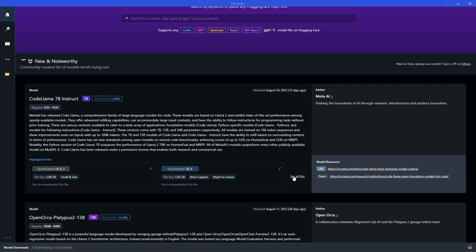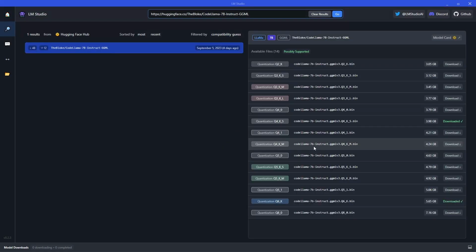So for example, if we click on see all files, what we're going to get is a list of all of the files. It's all the same model. This is Code Llama 7 billion. It's Code Llama instruct, okay? But they've applied different levels of quantization. So here you can see you get a 3 gig file, right down to the other end, you get a 7 gig file, and this directly impacts on the features, the performance, and on how much memory it takes.